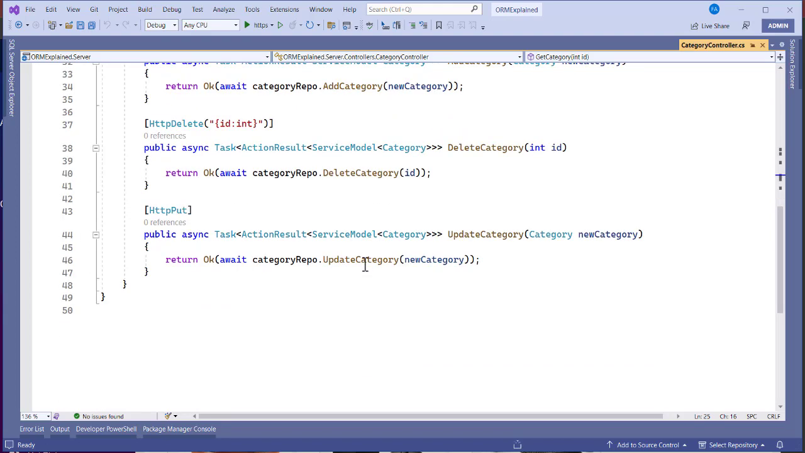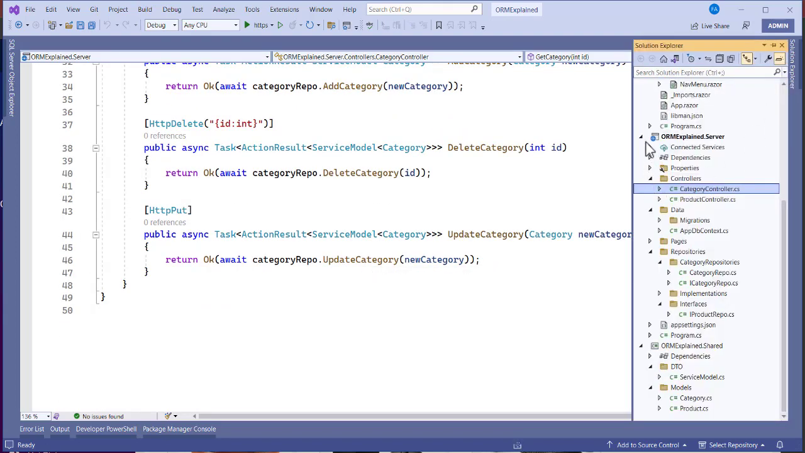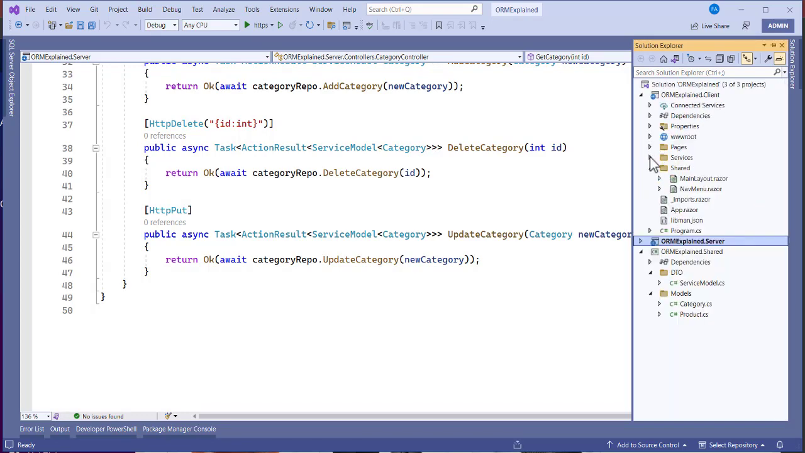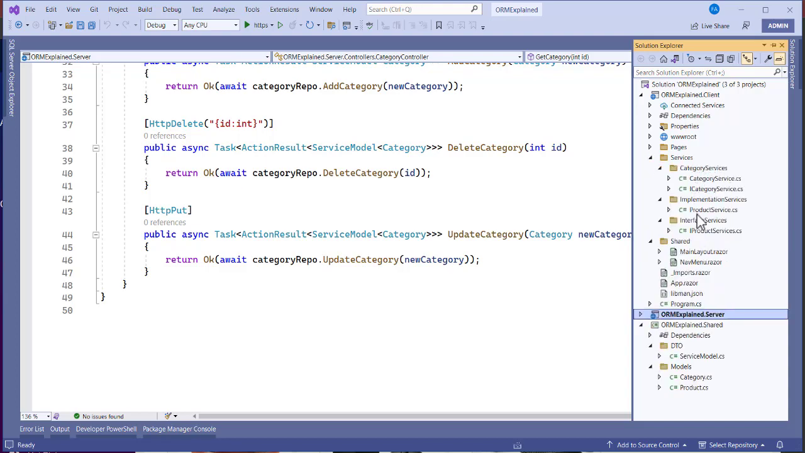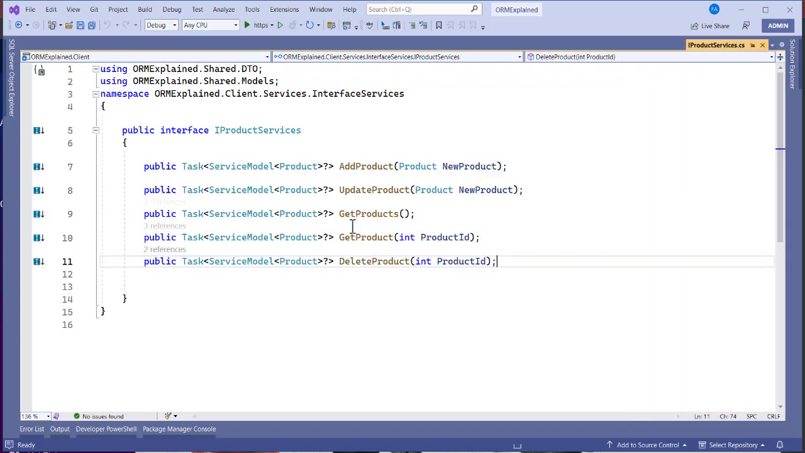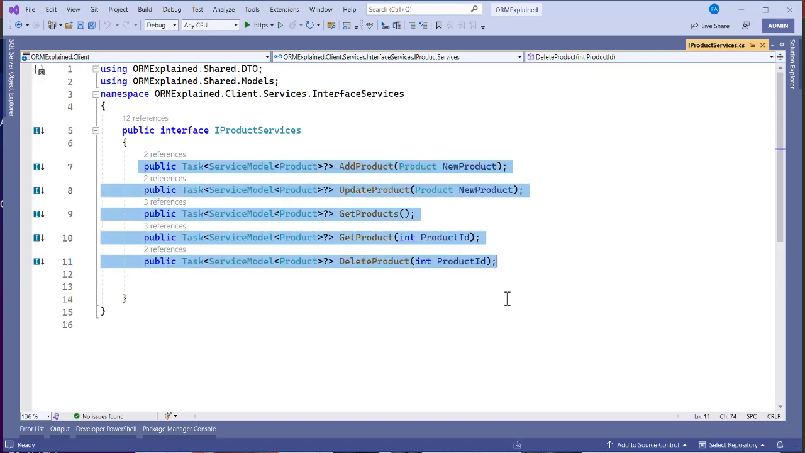Now once you are done with this process, we have to go to our client project, and in our client project we have to create services. So you can see we have services folder here. Now if I open it, we have product service and we have the interface. Now the interface is the same as what we have in the repo, so we just have to copy and paste because we are encapsulating it over here. We just copy and paste and put it here.